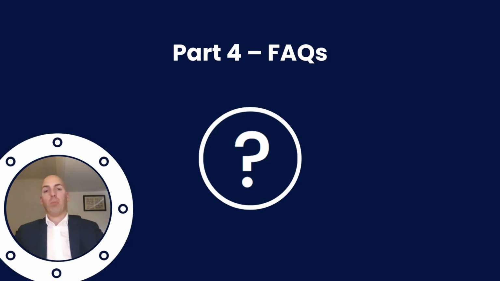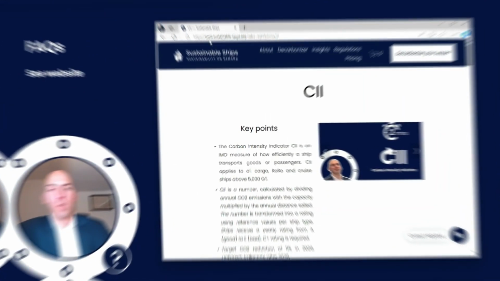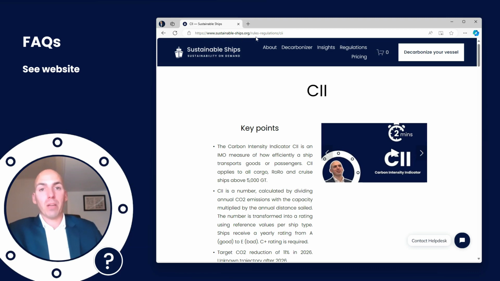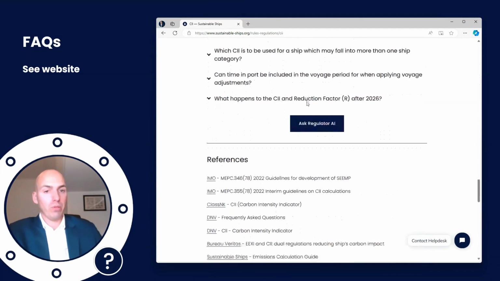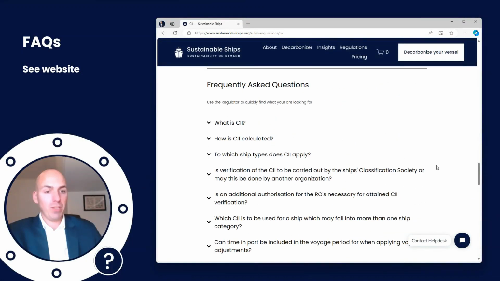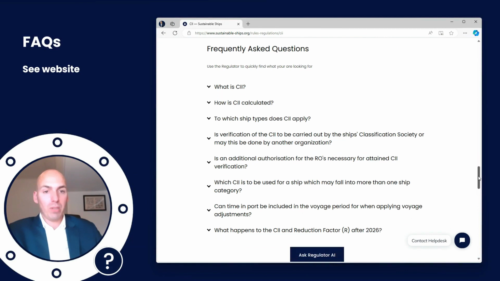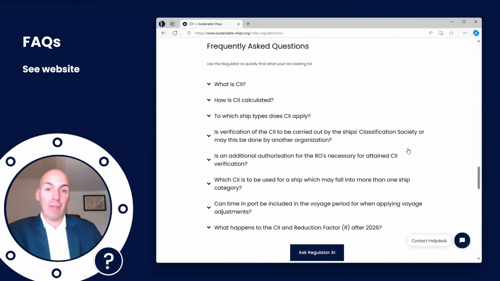Moving on to the final part 4, the frequently asked questions. For this, we're going to have a look at the website once again. Going back to sustainableships.org/rules/regulations/CII, if you scroll all the way down through all this beautiful amount of information, we're gonna see how much I still remember of everything. So it's also gonna be a bit of a pop quiz for me.